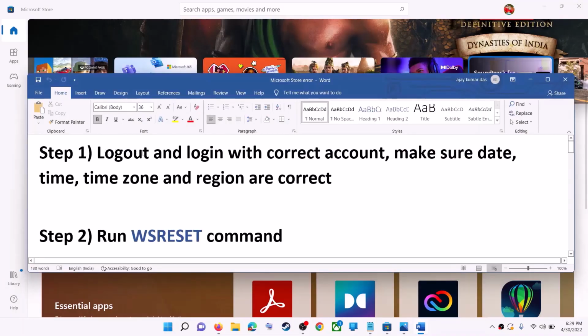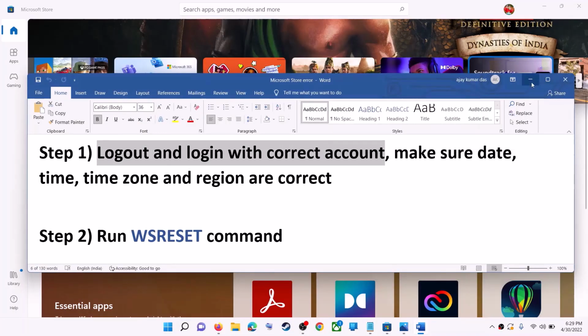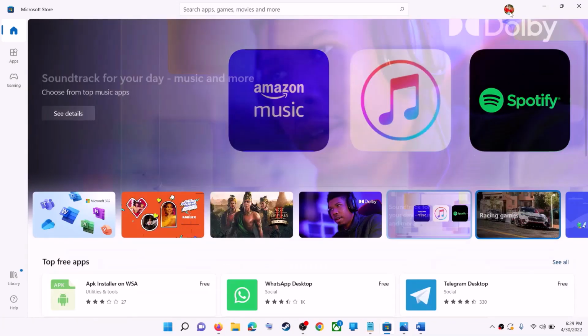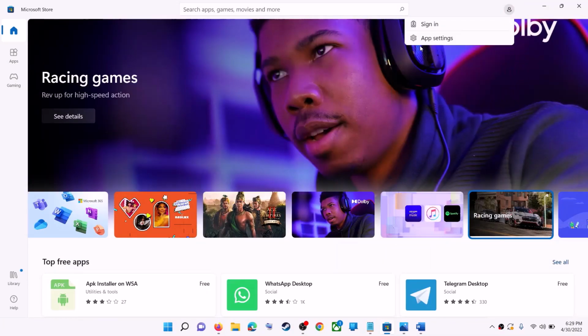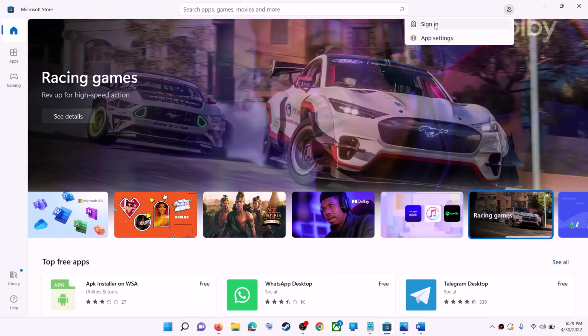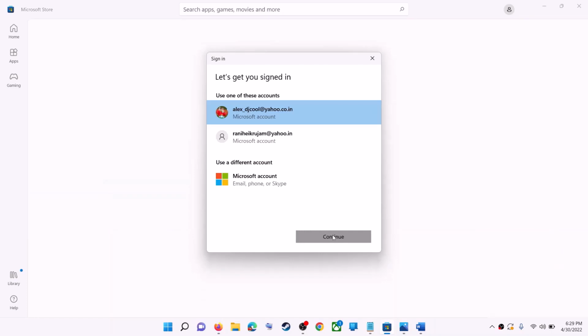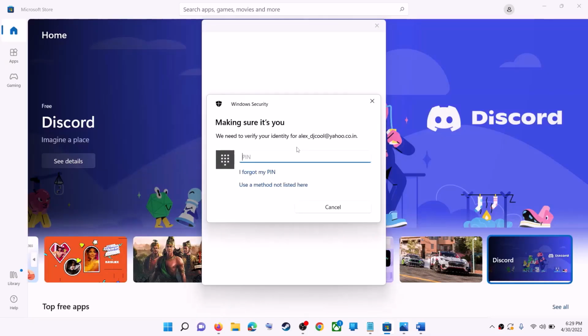Now, the first step is to log out and log in with correct account. So open Microsoft Store on your computer. On the top right here, you can see your profile icon. Click on it, then click on sign out. Again, click on sign in. Now select the right account and then click on continue. It will be asking for your PIN or password over here. So enter the PIN or password. Now, once logged in, now try to install the game or application.